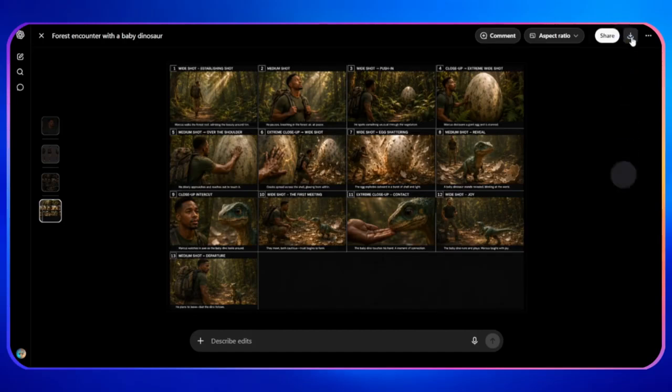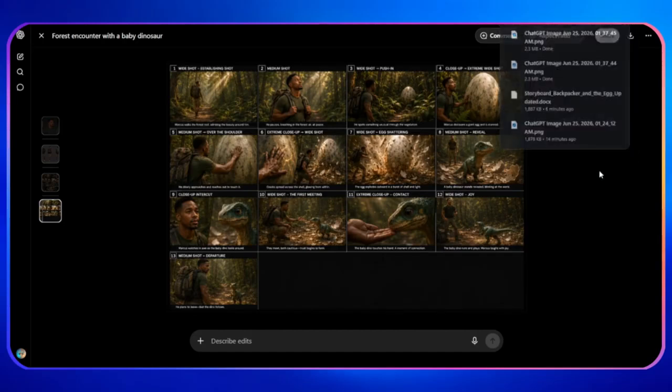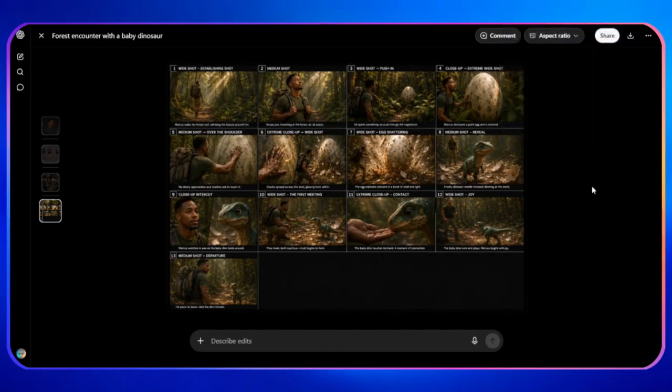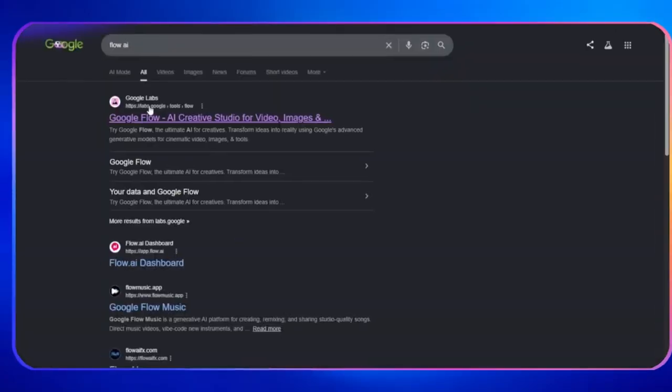Once you're happy with the final version, download it. The next step is where the real magic happens. We're about to take these still images and turn them into actual video footage using a completely free tool. And the results honestly surprised me the first time I saw them. Keep watching. Open a new tab and search for Flow AI. Click the first Google Labs result and open it.